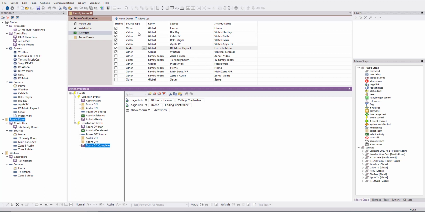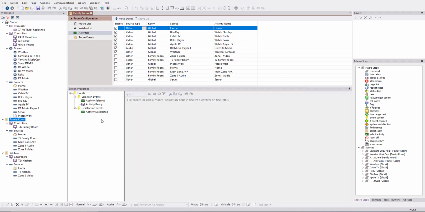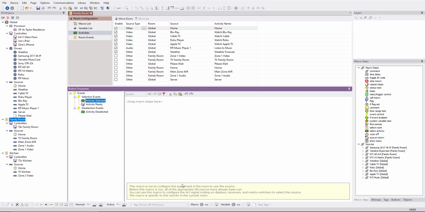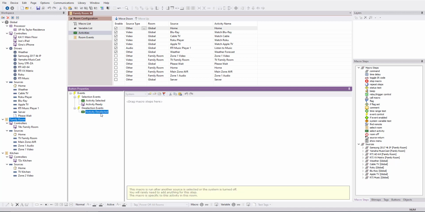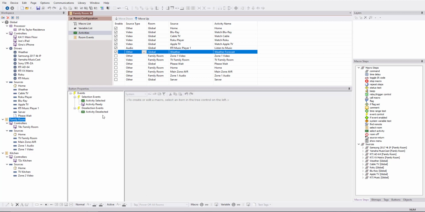Now, when you have other types of sources, we don't give you much because there's no switching involved. There's really not much involved, but you can do certain stuff. Activity selected. This will do the signal routing if you're jumping to a home page or any other page. Since that's not needed generally for another page, I'll skip it. Activity ready is already programmed. In this case, it's going to jump to the home page, whether it's in global or the individual room controller. And activity deselected. I don't need to deselect anything for the home page or any other page like the weather or any other type, so we'll leave that.